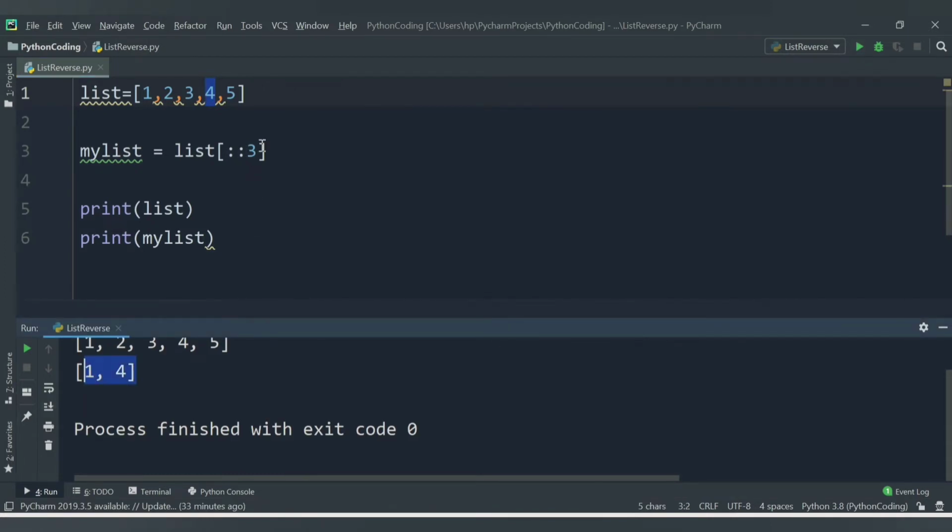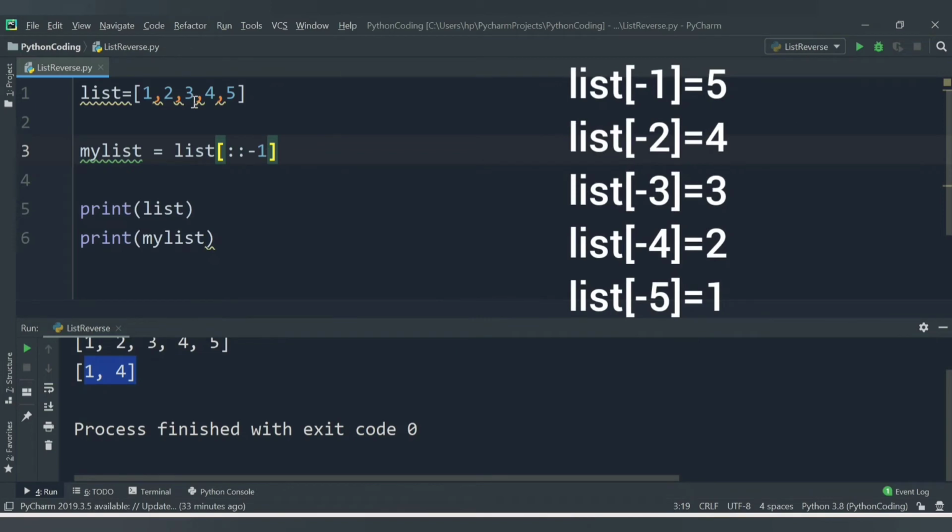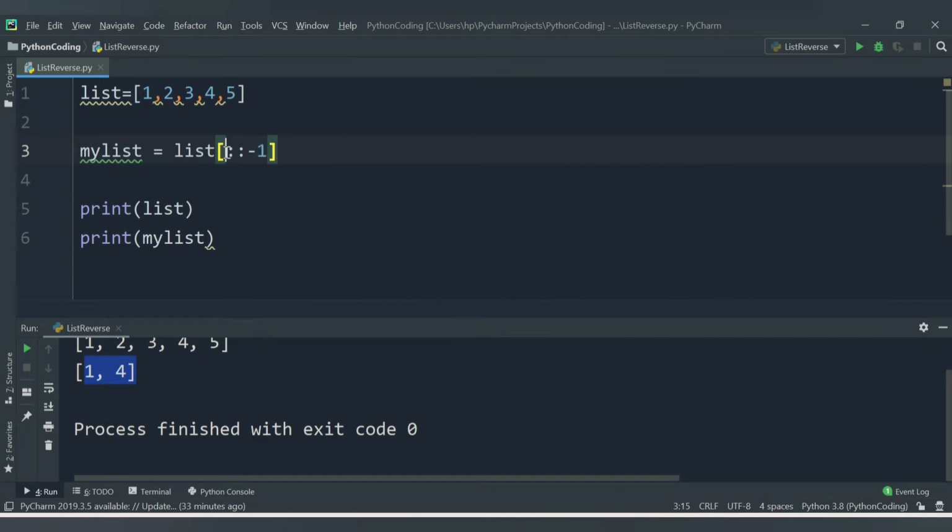And what if I say minus 1 here? As you know, indexing starts from 0 for the first element, but if you start from the right side, the last element has the index position -1, then -2, -3, and so on. And if you set this step value to -1, then it will consider the start position from the right side. It means the start position will be the 5 and the end position will be the first element in the list, and it will decrement by 1.